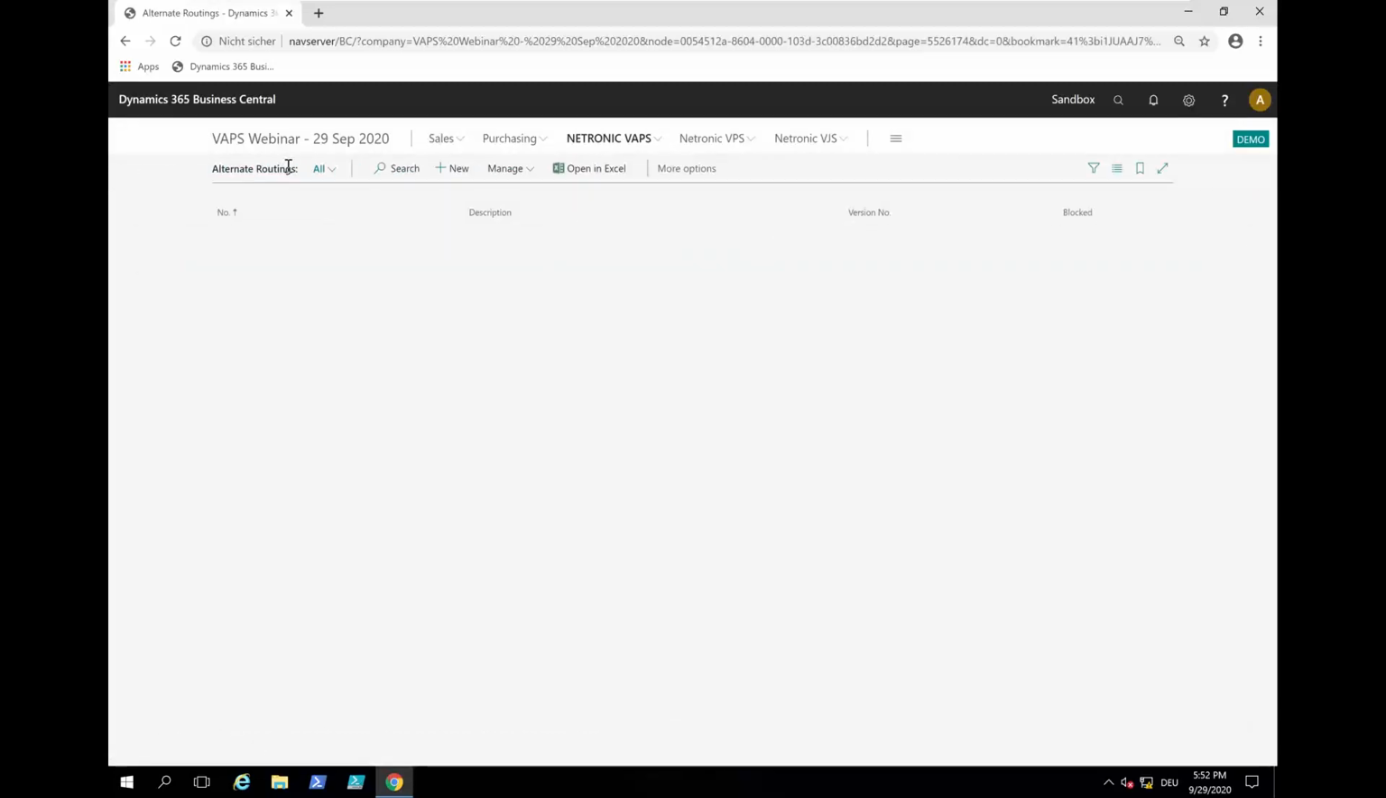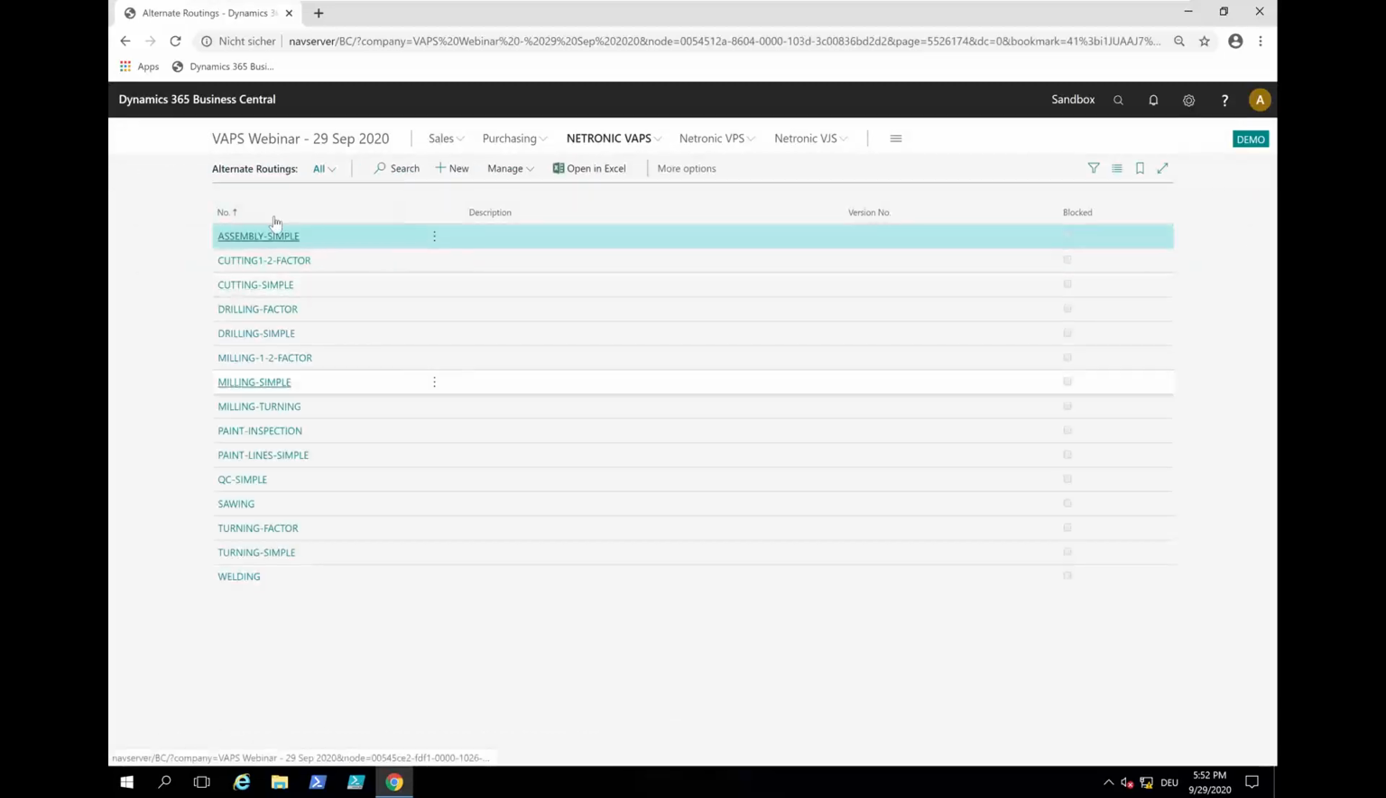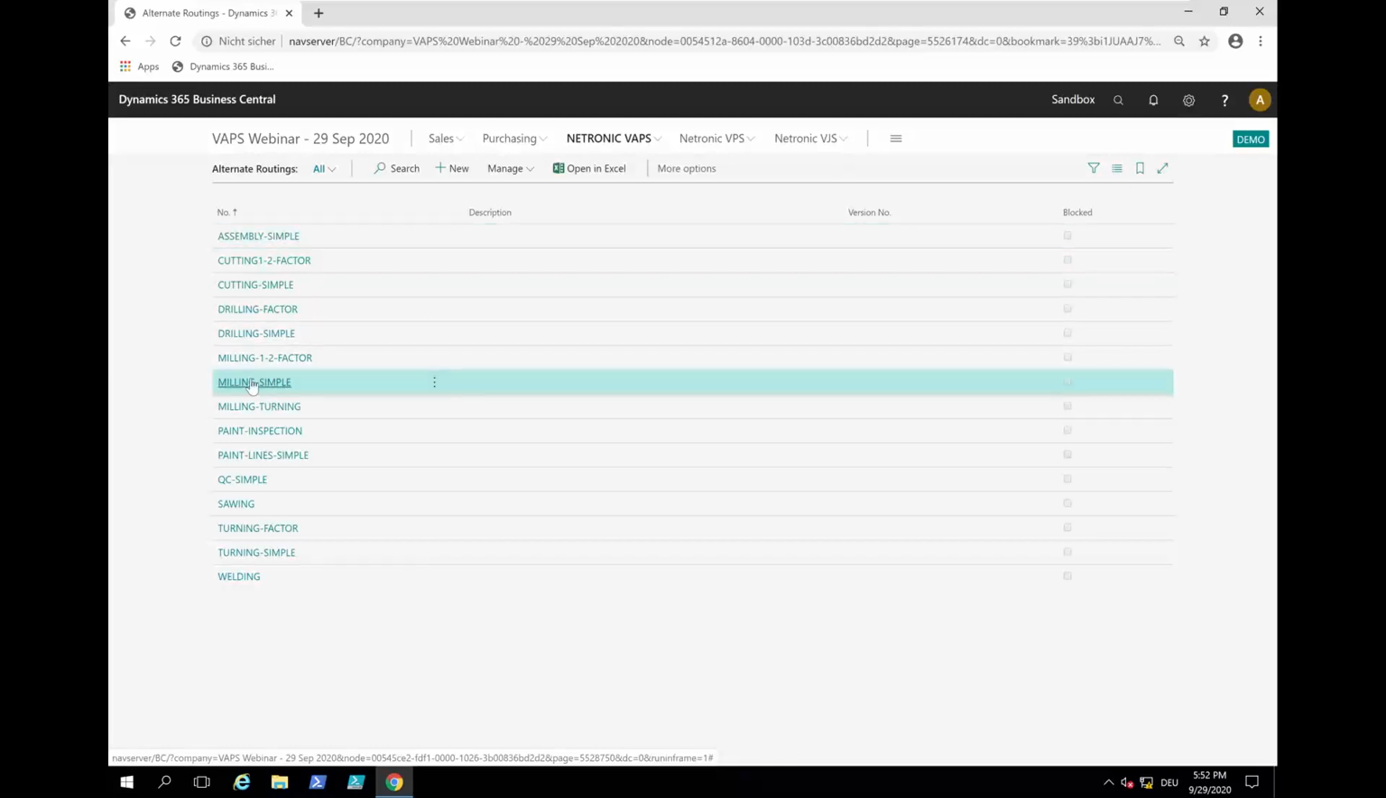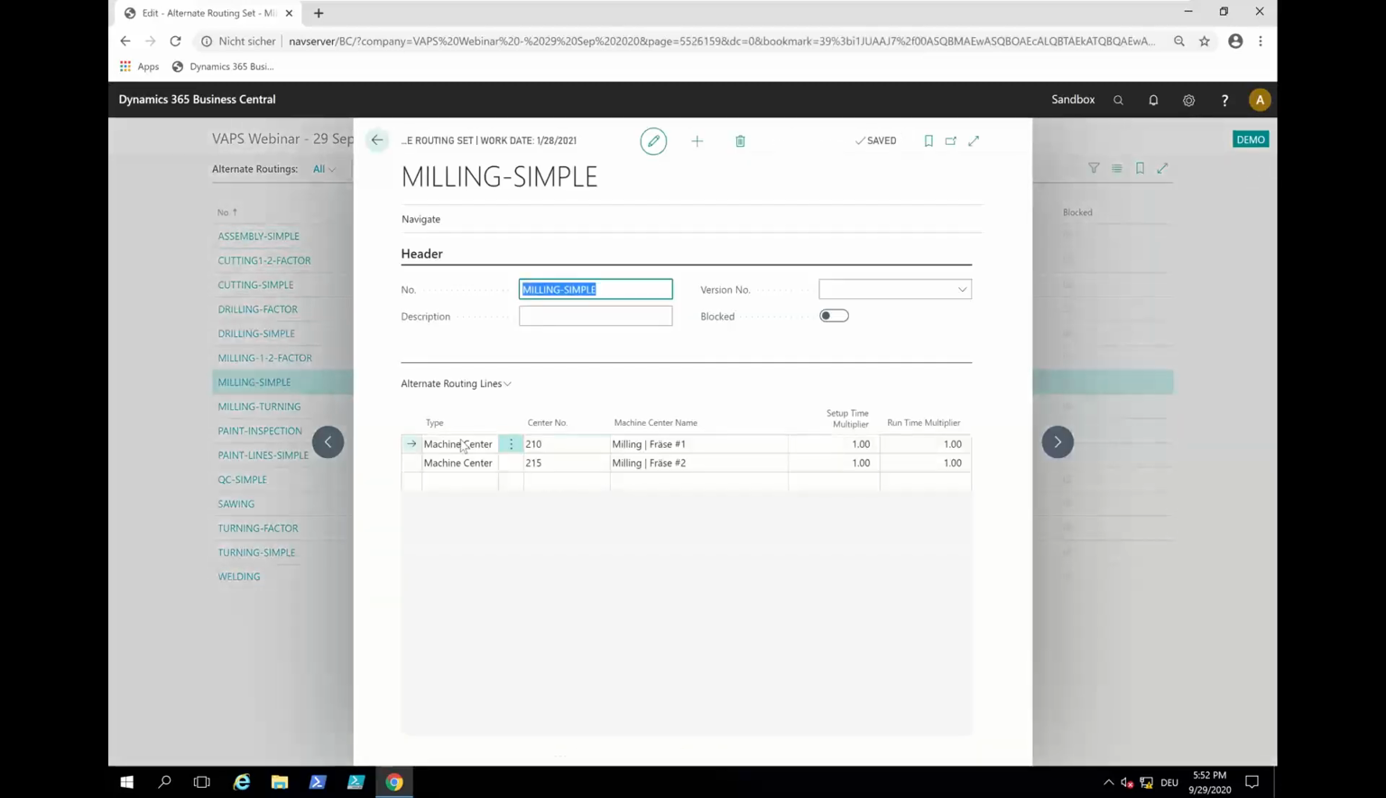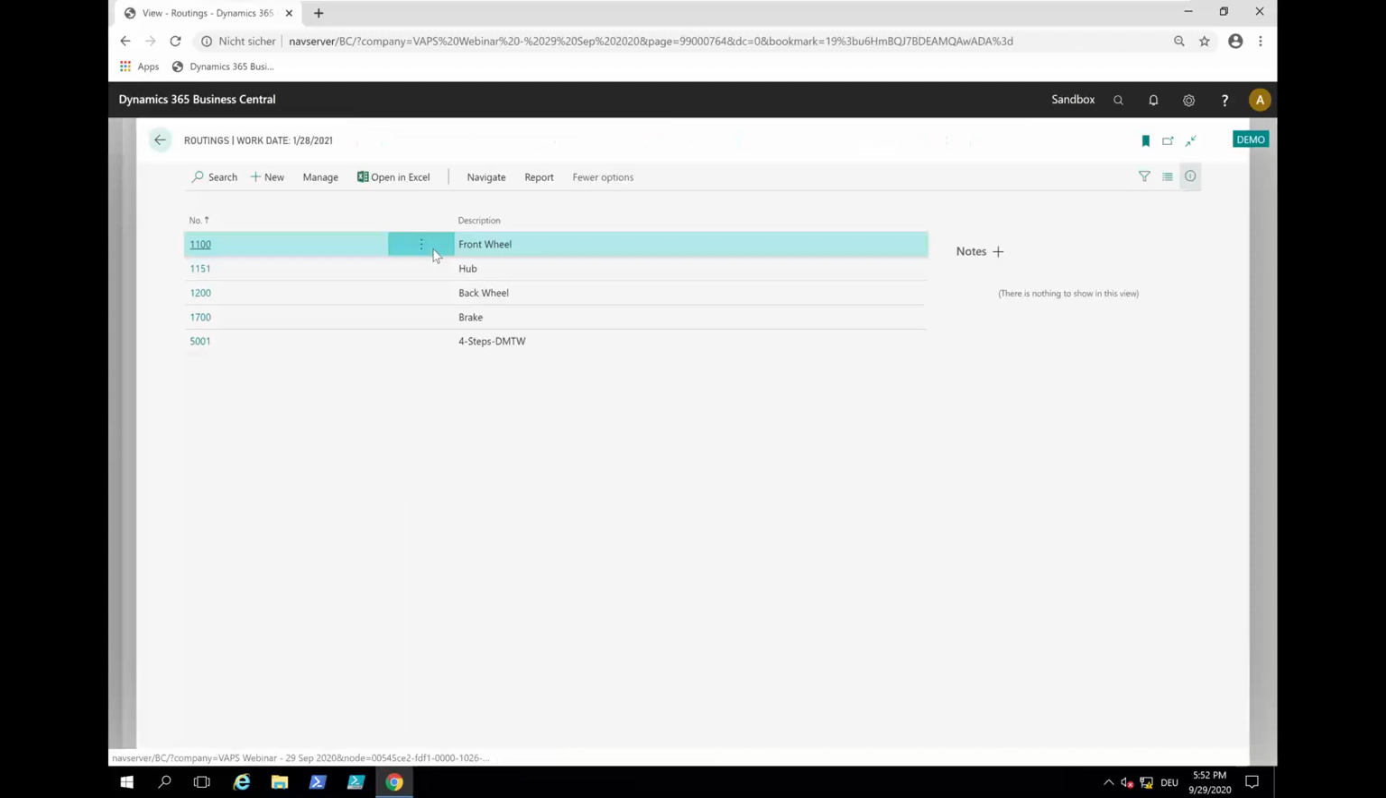And when I start this now, then first we see all alternate sets here as a list. And if I see, okay, I have a routing set that is called milling simple, then this is the way of how it is defined. This did not get changed, but on navigate, I can say, where is this used? And then I can see all the routings in which I use this alternate routing set.